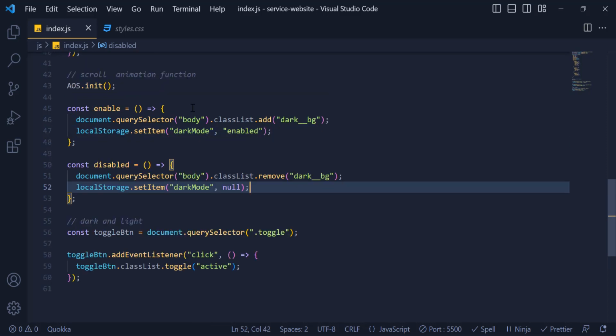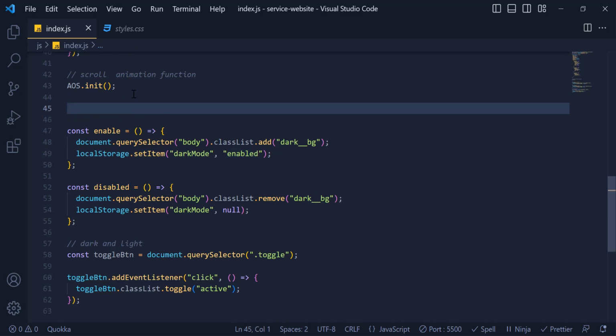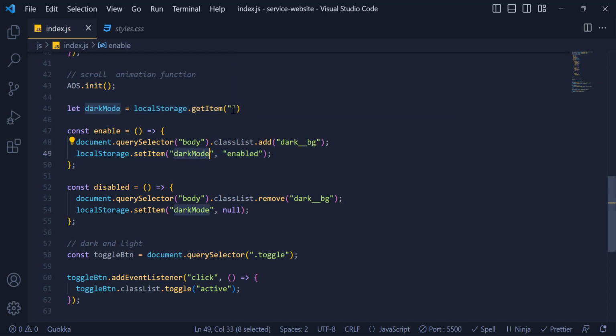Now we need another variable to get this text from the local storage. So we need to write let darkMode is equal to localStorage.getItem, and if you remember we have this darkMode key, you need to pass this one. In local storage we can access our data using the key, and this is the key.